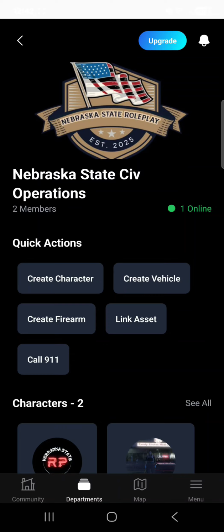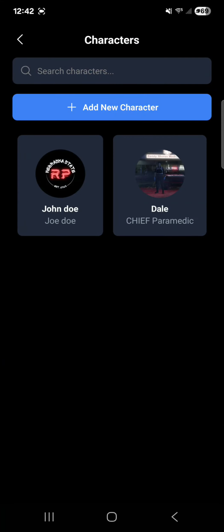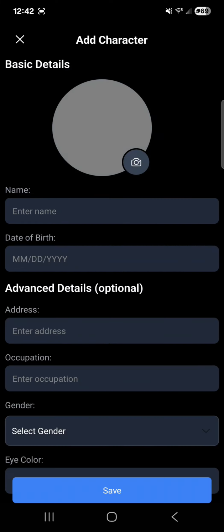You will come in here, and the first thing you're going to want to do is create your character. Now, as you see already, I already have two characters made. We have John Doe as well as my paramedic character. So we're going to start from the beginning. So we're going to go add new character.